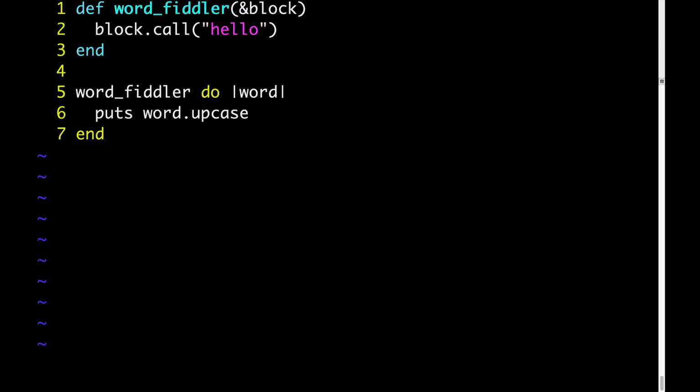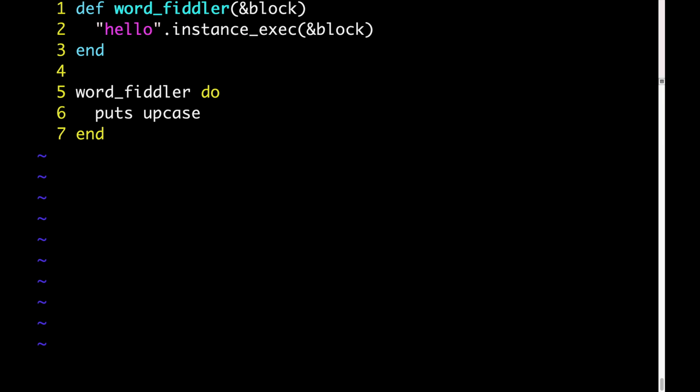Now, in addition to this way we've just done, we can execute a block in a different way. Here we're not calling the block using block.call, but rather we're using something called instance exec. And look on line 5, there's no argument to that block. And on line 6, instead of doing puts word.uppercase, we're just doing puts uppercase. And the reason we're able to do this is because we've changed the execution context for this block.